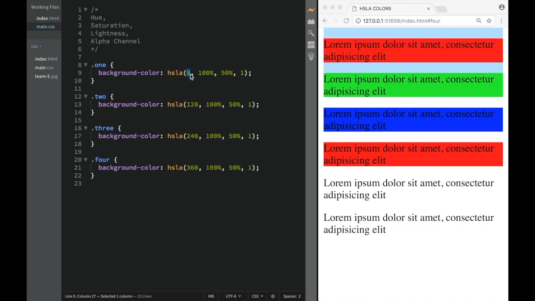What you can see is when we have 0, we have totally red. Then if we have 120, this is going to be totally green. Then 240 is going to be totally blue, and 360 is going to be red again. Now, we didn't need to use the precise values of 120, 240, 360. We can obviously use different values.